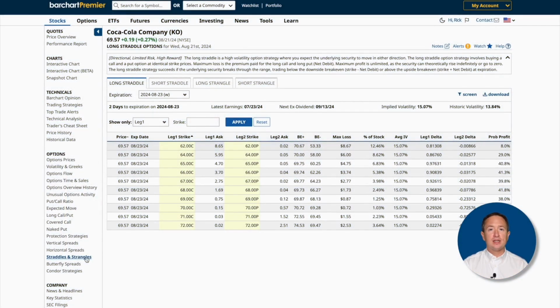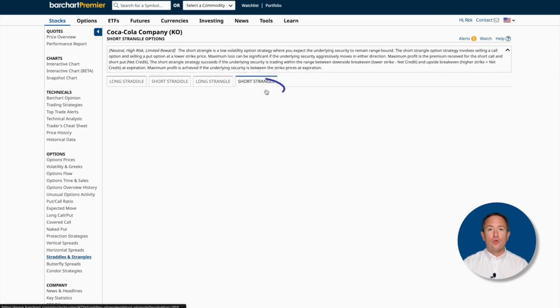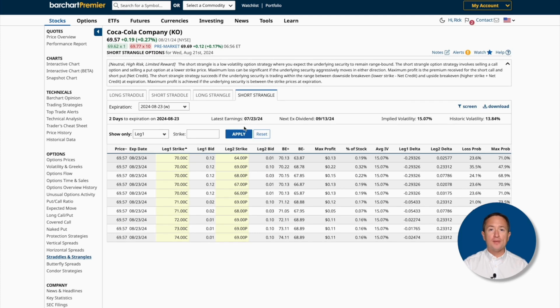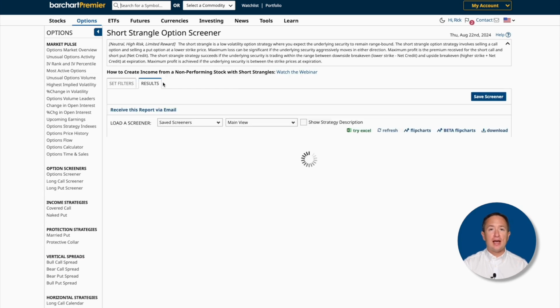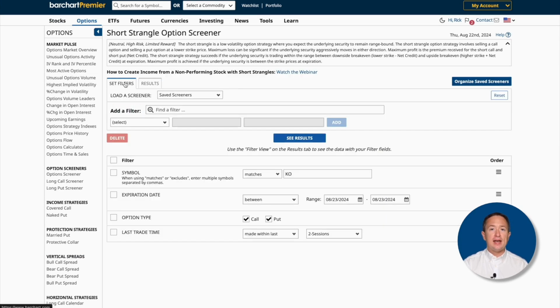Click on that, and then you'll be brought to the results page for long straddles. From there, click on the Short Strangle tab, where you can sort using the column headers, change the expiration dates, or the strike price. To further refine your selection, you can also click Screen, and then set Filters, and add or change the filters just as I demonstrated earlier.